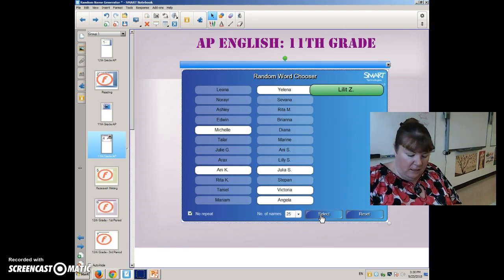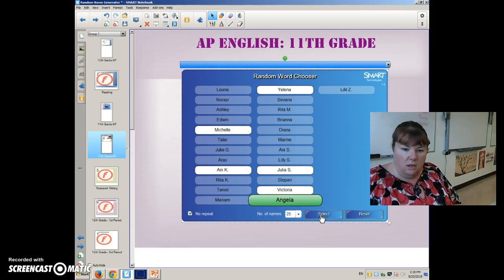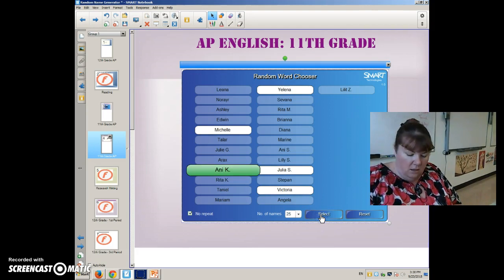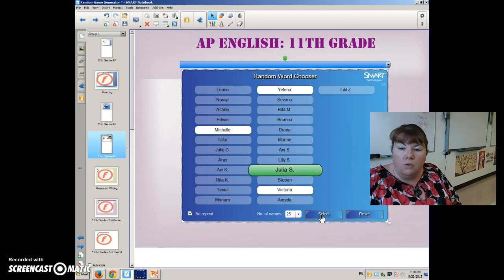Number 10 is Lilit and Angela. Number 11 is Ani K and Julia, which means that group number 12 is Michelle, Victoria, and Yelena. Okay, so those are the groups.